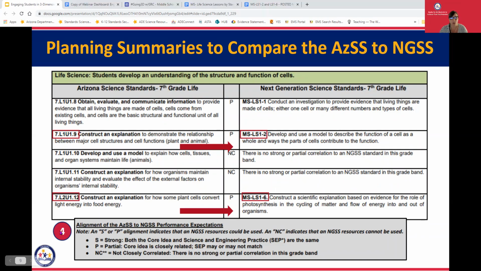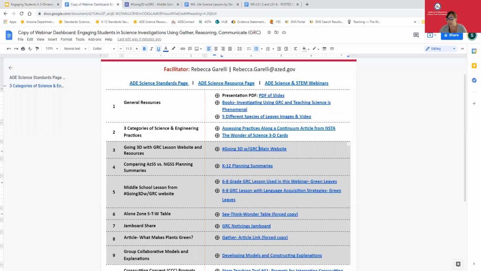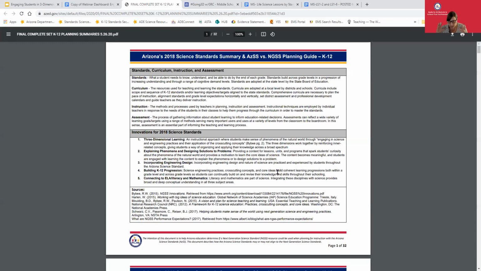And if you go to number 4 in your dashboard, and if you just joined us, welcome. I'm going to put a link in the chat that you need to copy, which is what I'm showing you on the screen. And those of you who are with me, go ahead and open K-12 planning summaries. These are all on our website also. But this is a tool for you to look at and say, I know what the NGSS coding is for this standard. I found this resource and I want to see if it'll actually fit with the Arizona science standards.